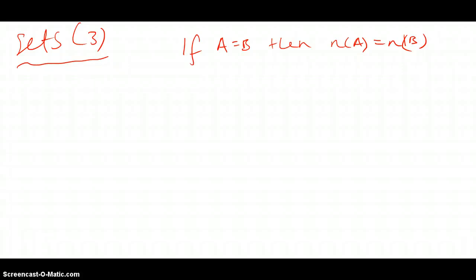Alright, just continuing on from last video because it kind of cut off. The question that was asked for section B of this one was: if A equals B, then the number of elements inside A equals the number of elements in B.